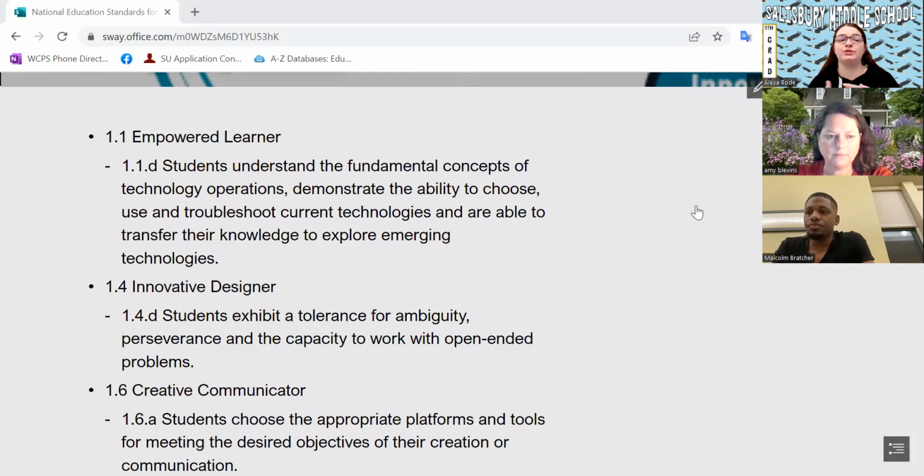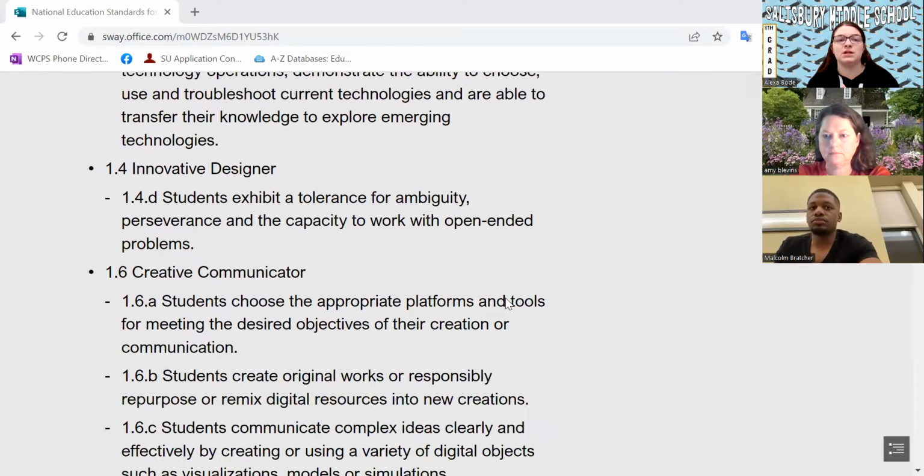But for empowered learner, I felt like it really helped students realize there are different ways you can present things. So you don't always have to do a PowerPoint, or you don't always have to do a paper. You can make your own poster. And there are also different websites that you can use to make infographics.